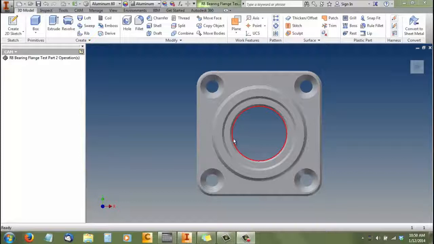This video is going to be on the setup, on defining the work coordinate system, defining the stock, and then after that we'll define some tools and actually define some toolpaths.